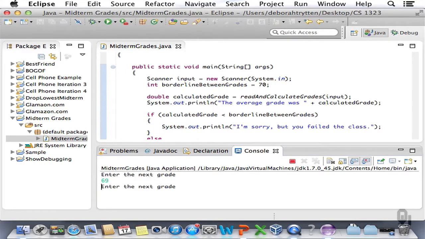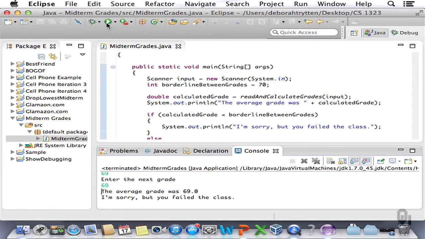Let's do all 69s first. We're expecting to see failure here. The average grade was 69. You failed the class. So I'm poking right around the edges because that's the place where things tend to go wrong.